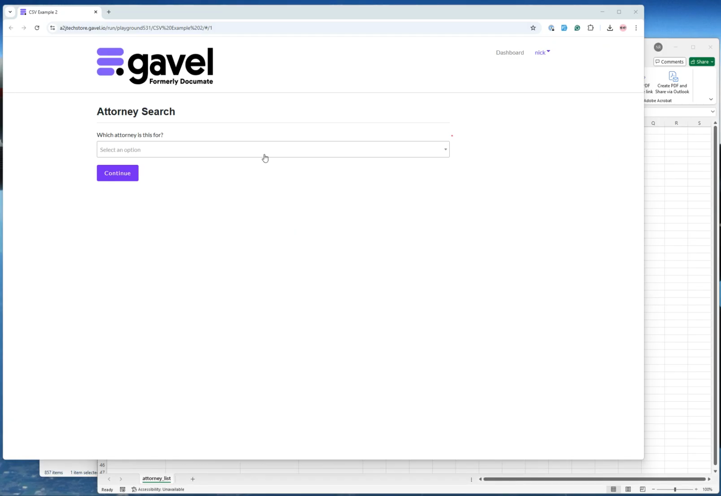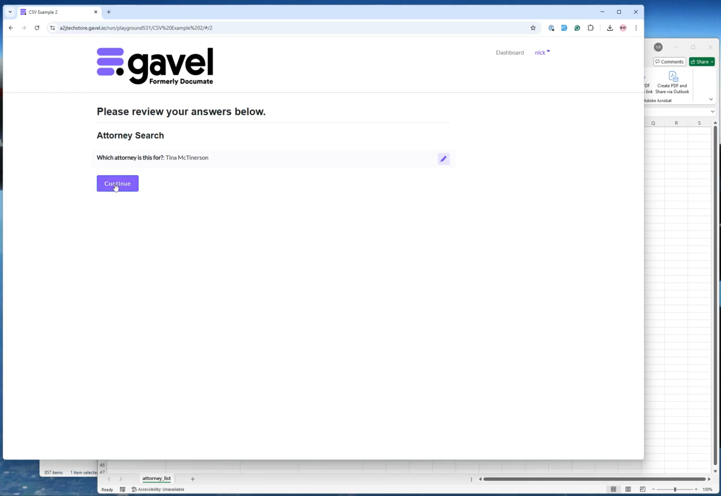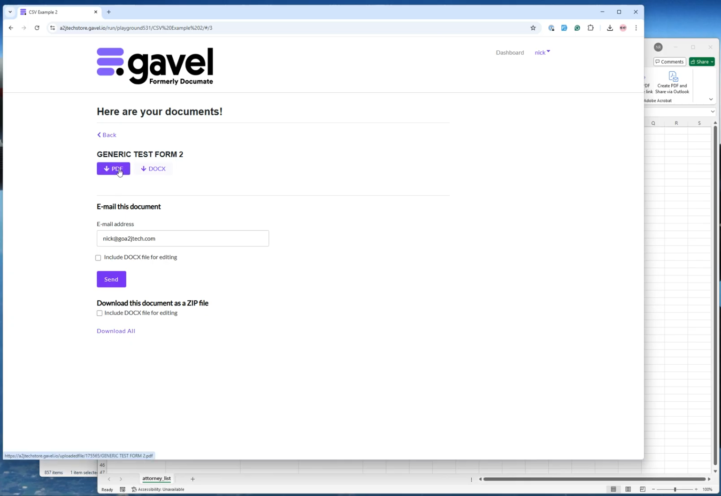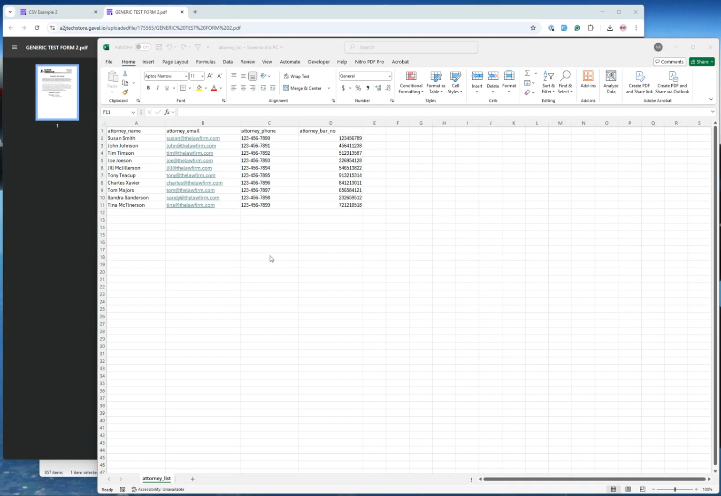Now, let's run our workflow. We'll simply need to search by the attorney's name in the search bar. Move on to the review step as usual, and then have Gavel output our form. Which you can see supplied all of our attorney's info without having to repetitively input all of the information. Beyond simple forms like this, this method can be used for workflows that require you to continue to supply repetitive information in nearly any use case.